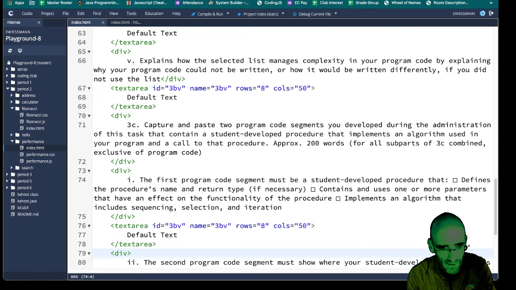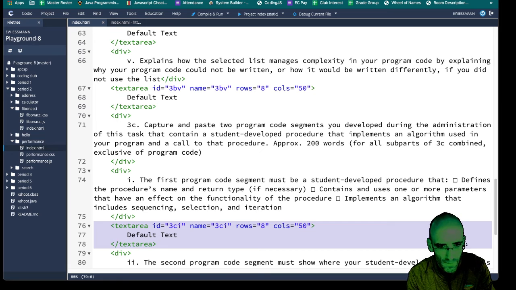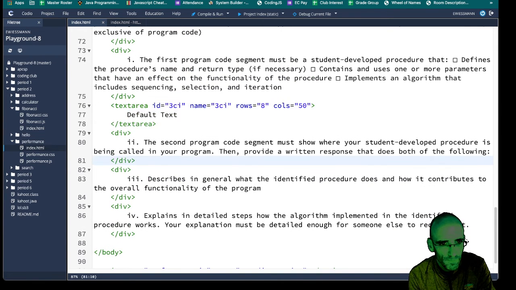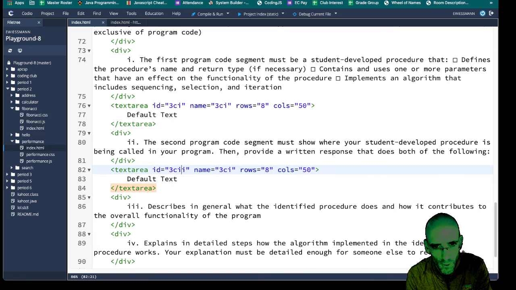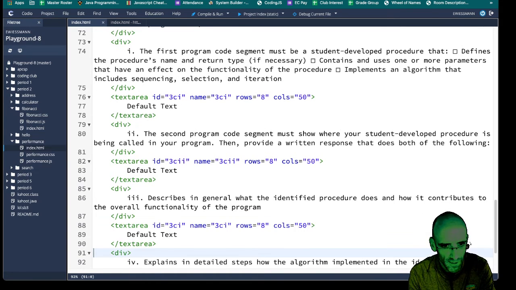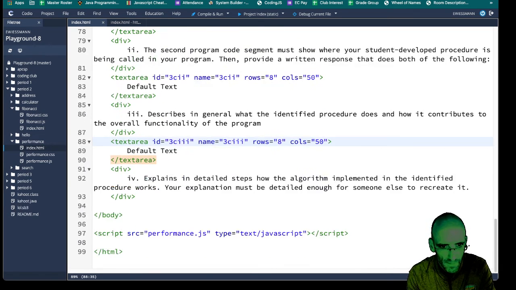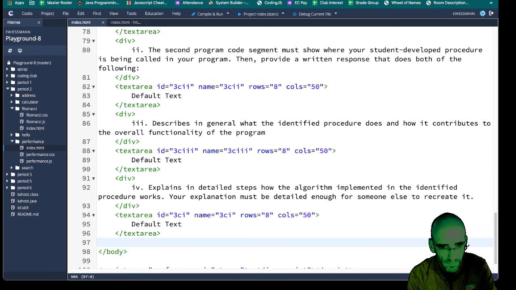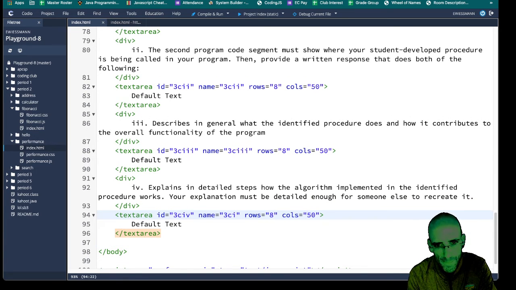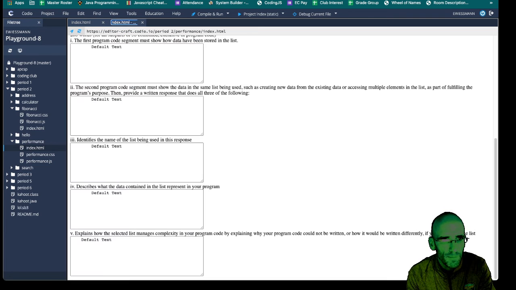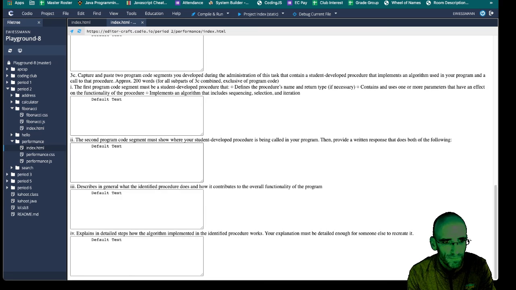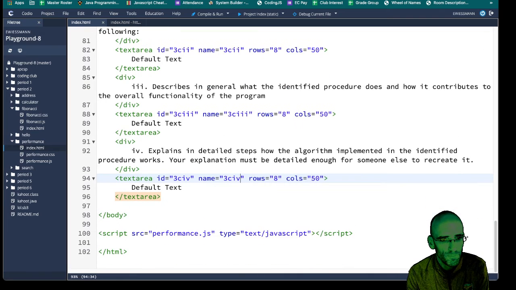So this is 3C, CI, CI. Later today, I will have the YouTube video up for this, and then tomorrow it'll just stream. Back here, hit refresh. That looks good. And now one more to do.